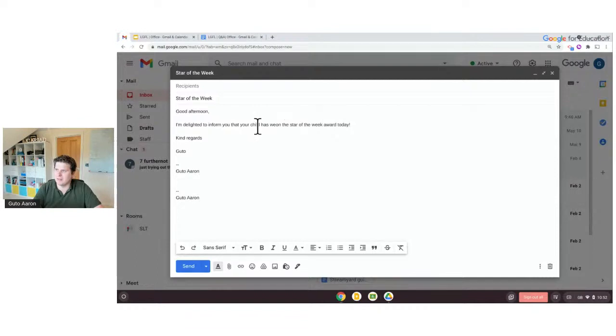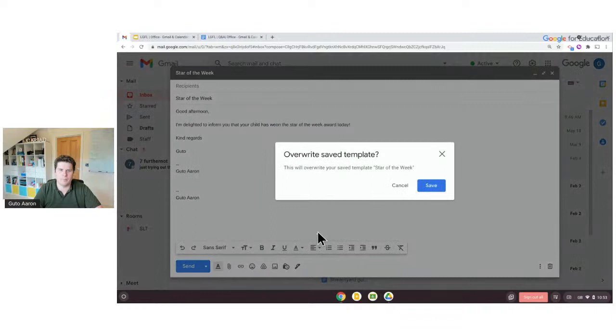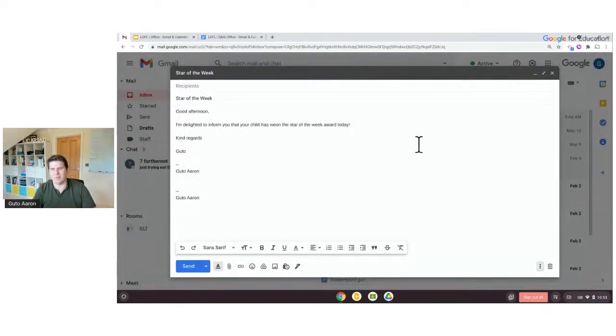So if I want to say, instead of your child, that Wendy has won, making sure my spelling's correct, I can do that as well. If you do make a mistake in your template, so let's undo that so it's back to your child, I realize I've misspelled this on my template. That's fine. Just click the 3 dots again, head to templates, save again, and this time save on top of the previous one. So that's going to save on top of it with the correction automatically.